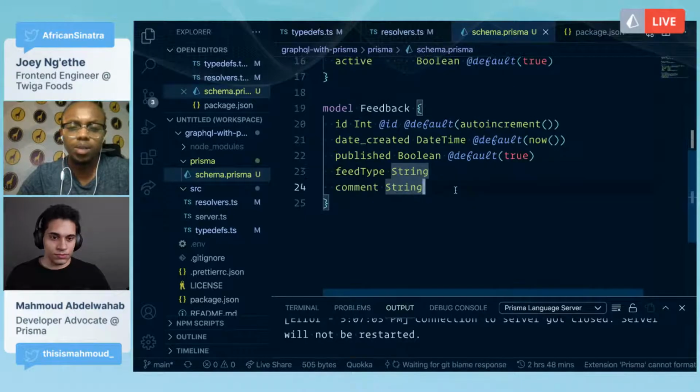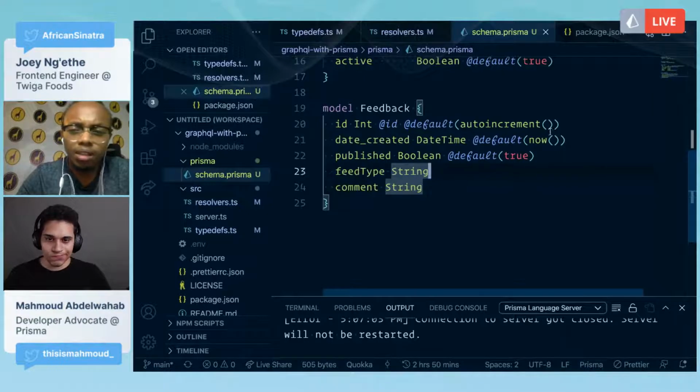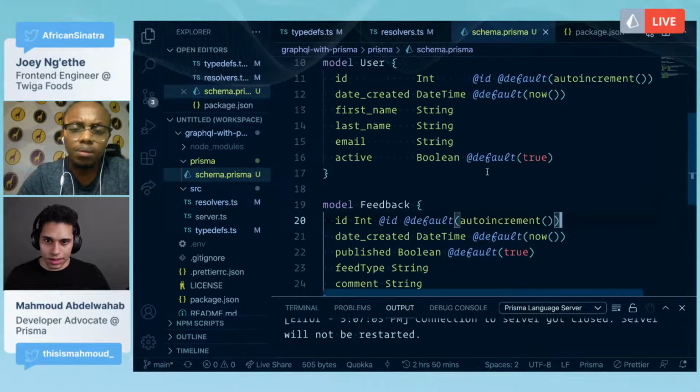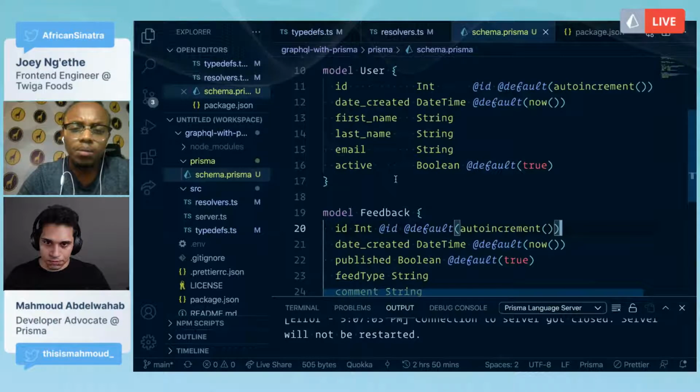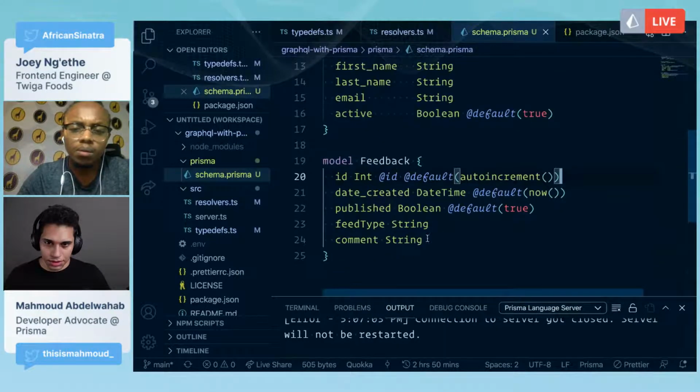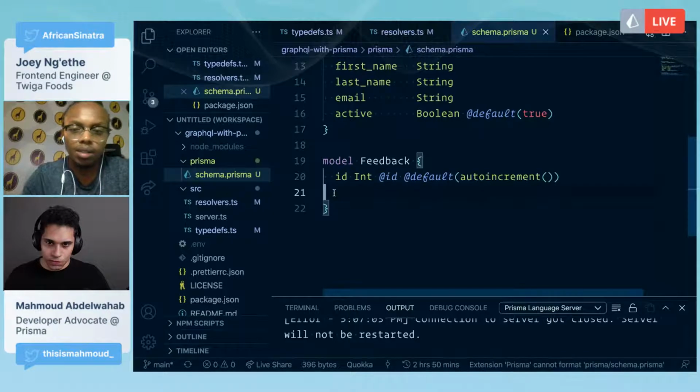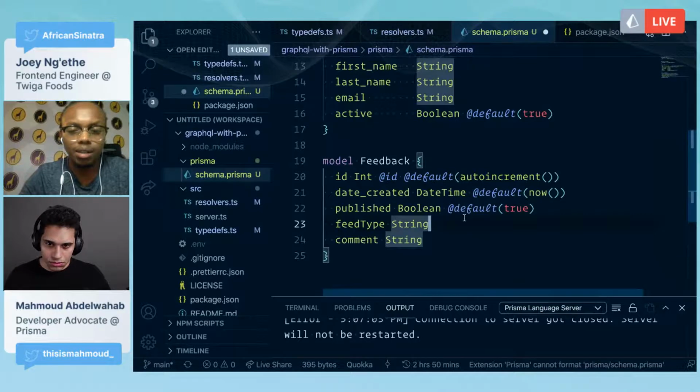Yeah. So we have a feedback type, comment, which is a string. I'm not sure if I have a typo. What's the issue? It's not auto formatting. Do you mind scrolling to the top? Wait, in ID, Int @id @default, this should work. That's weird. Maybe it's the plugin, but we'll see.